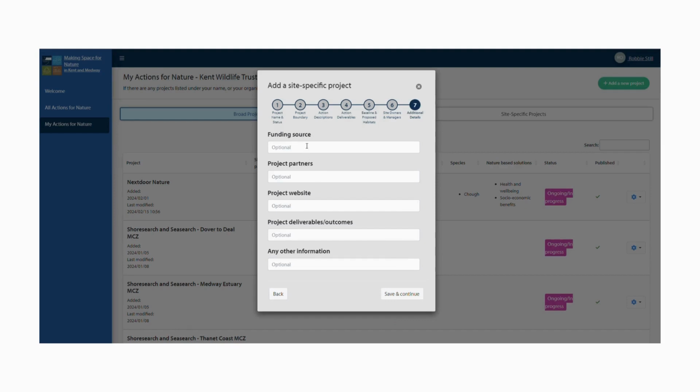The next page will ask you details about the project, including funding sources, partners, website details, and project outcomes. If you're unsure about any of these, you can leave them blank and press Save and Continue. However, the more detail you can give us, the better the picture we can build of all the incredible nature recovery work that's happened or is happening in Kent and Medway.